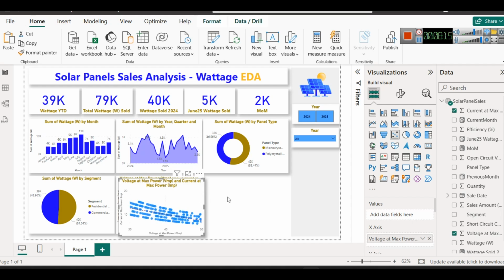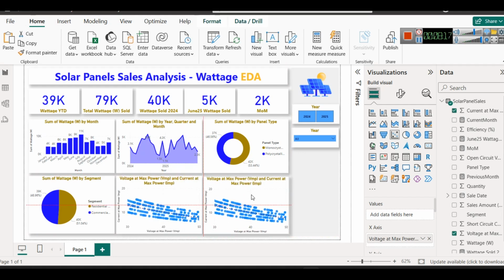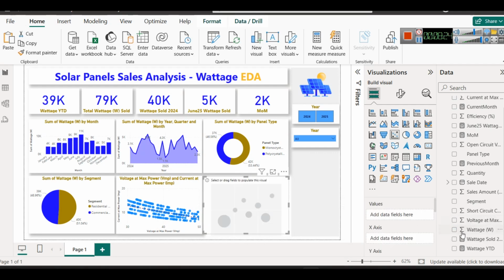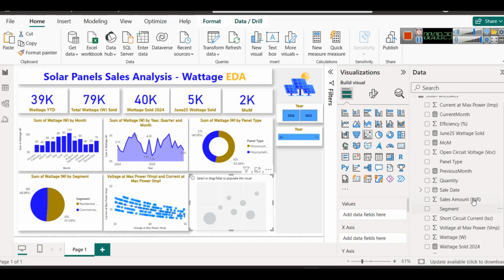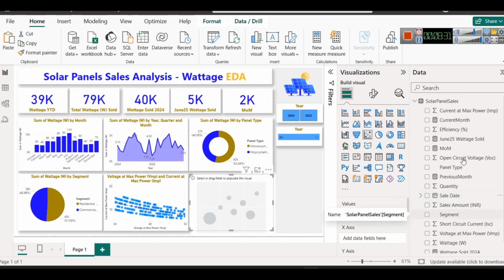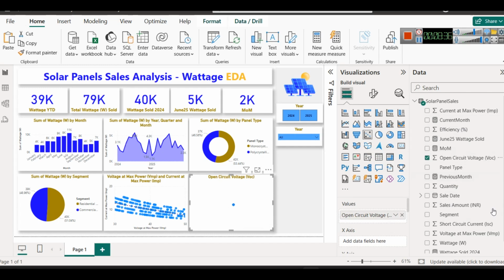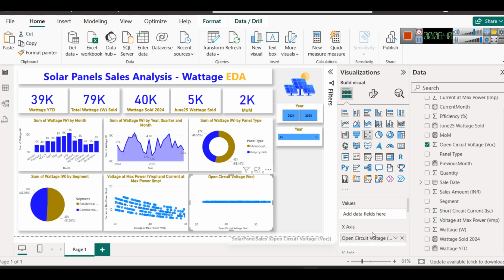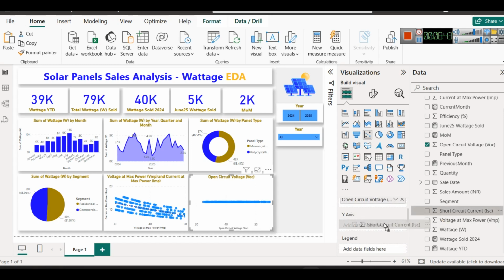So I will just create another chart here. Open circuit voltage and short circuit current. Here also I will keep voltage on the x-axis. Let me just drag. This is open circuit voltage. Actually it is short circuit current, so no problem, but we will keep short circuit current like this. Okay. So here also we can see a downward trend.